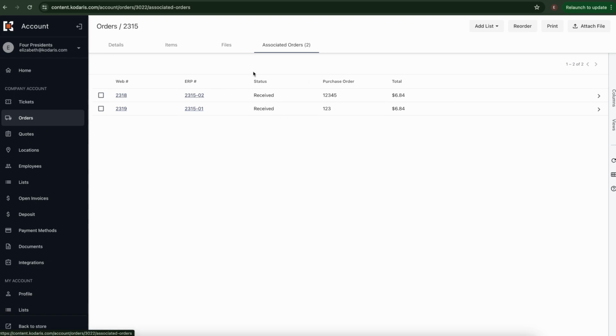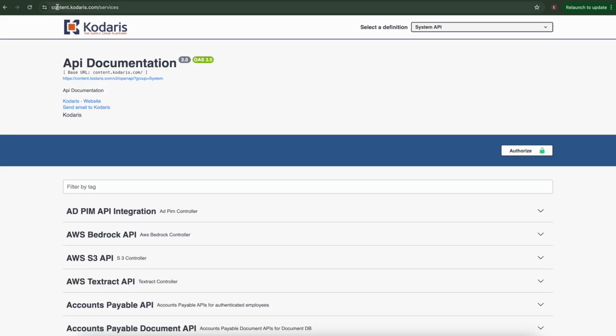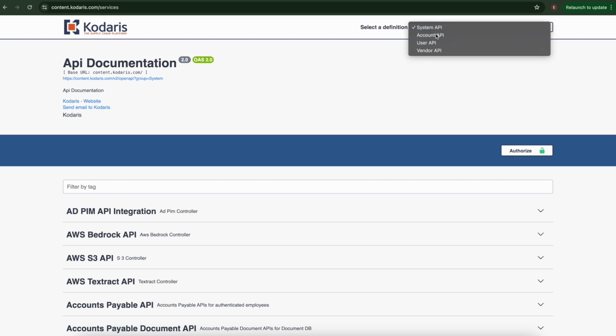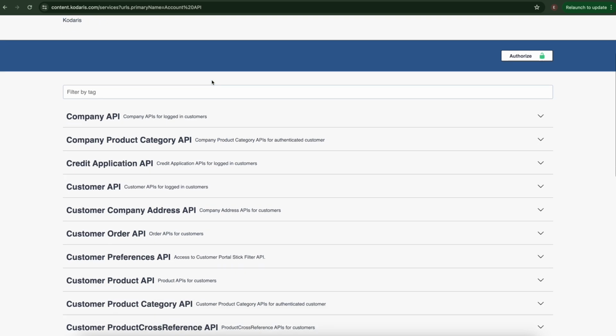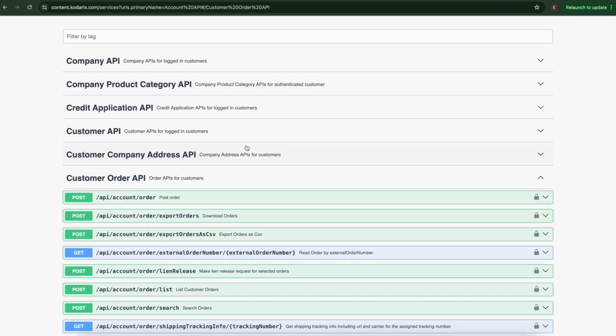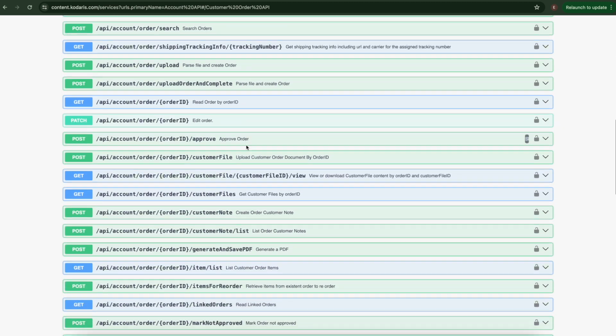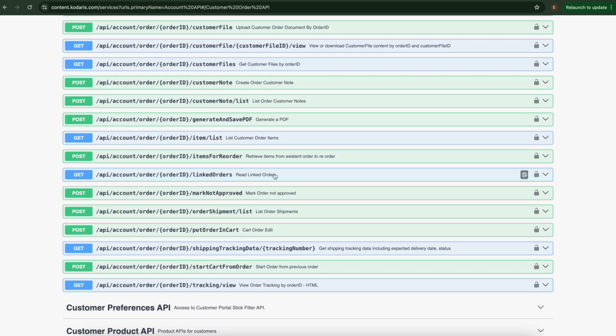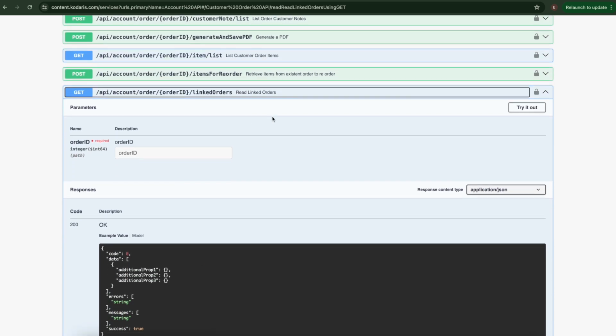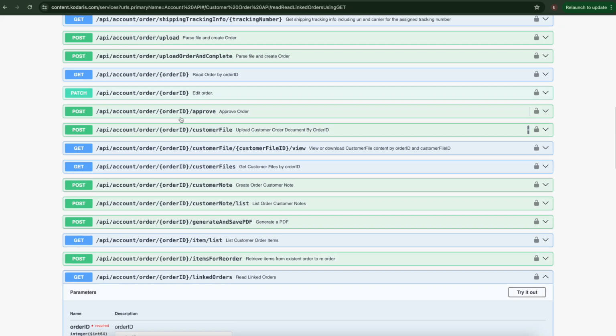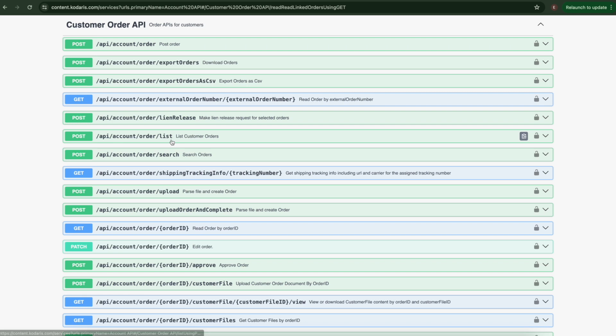First, let's find the endpoint that we need. I'll go to Swagger, which will be your URL/services. And here I'll go to the Account API section. And I'll go to the Customer Order API. And here, if we scroll down, we can see a Read Linked Orders endpoint. And after we open it, we can see that it takes an order ID parameter. I already know my order ID, but if you needed to find yours, you could use one of these other endpoints, like for example list customer orders, to get your order ID.